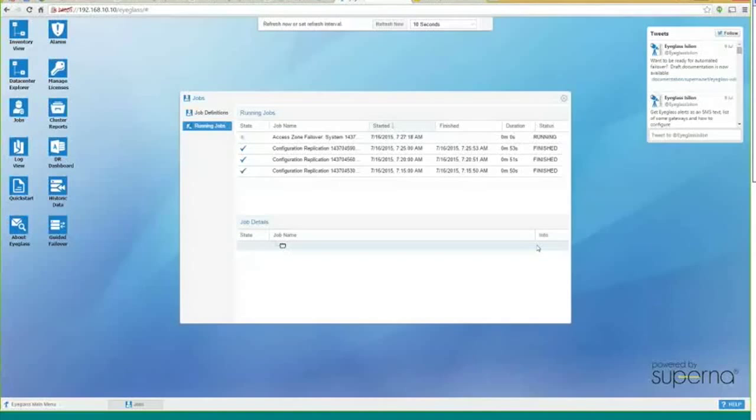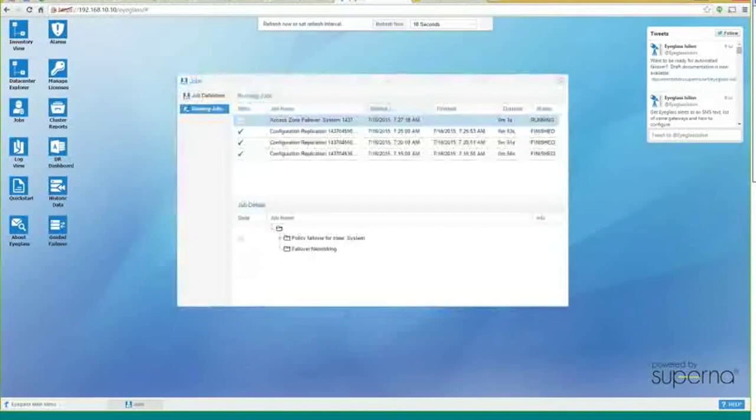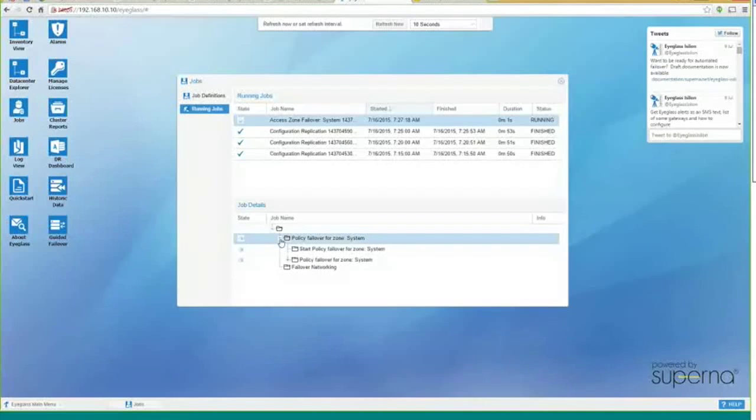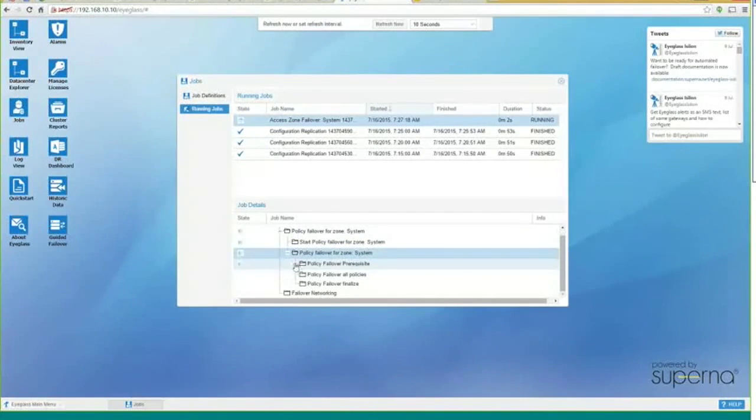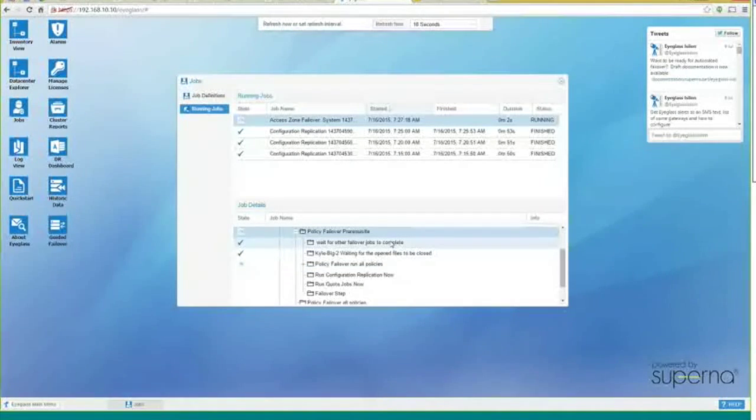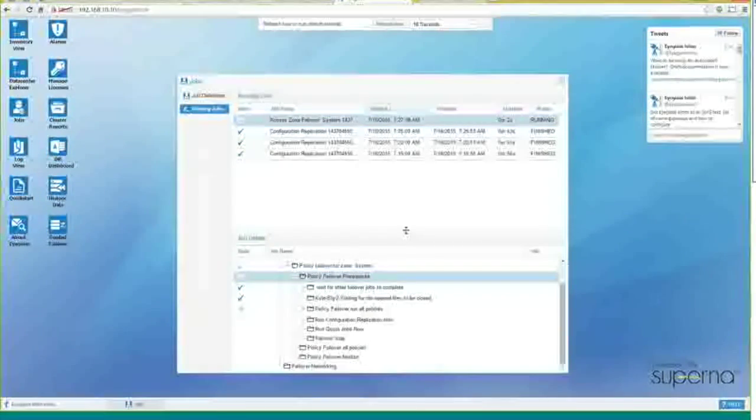When it runs, we get brought to our running jobs window, and we have this access zone failover. We're going to fail over the system zone. In this case, we have a bunch of steps that will appear in this tree. They get populated dynamically. So the first thing we do is fail over all of the policies that we detect in the system zone. We look for the policies there, and we only execute one policy failover at a time, and wait for the open files to be closed. Here we're doing a final incremental sync of the policies. I'm going to make this a bit bigger so we can see.